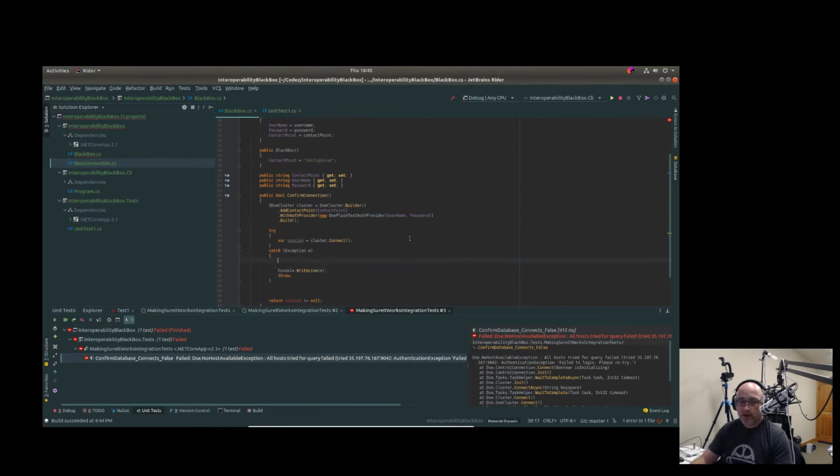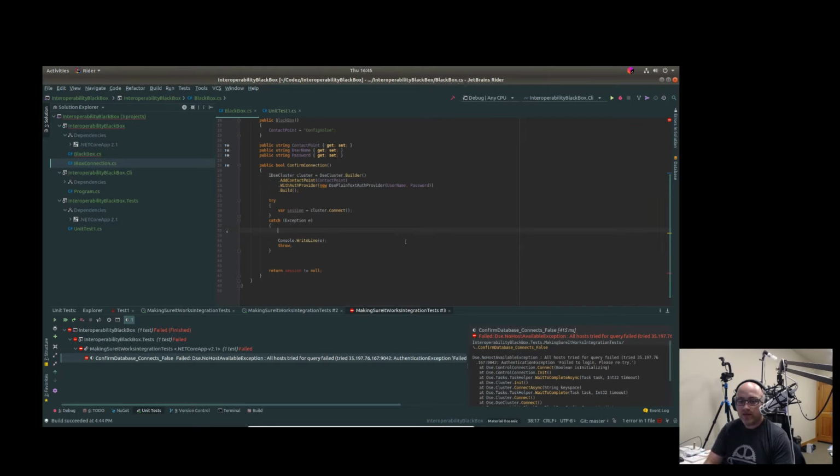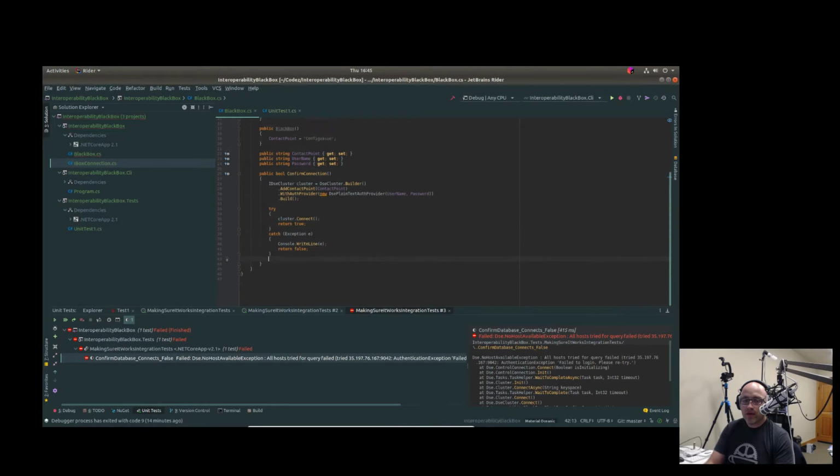So actually catch, this one would be, yeah, I want to write line it, don't want to rethrow it. I just want to say return false. Oops, false. There we go. And then if this works, well, catch is if it'll throw an exception. So theoretically, I get to here and return true. Oh, and I don't even need a session, right? I can just do this. Boom. There we go. All right. I'm going to run that.